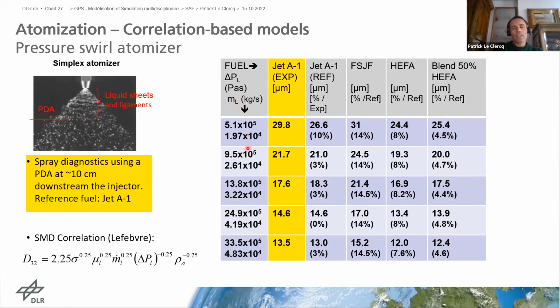And here, just as an example to give you a feeling about what is the impact of different fuels on such an atomizer. So you have different pressure or mass flow conditions that go through this injector. There's a measurement of a characteristic droplet diameter. Here it's in micrometers. That's the reference, and then the model. And you see that's the deviation. And you see that for most of the cases, it's well captured. And so that was for Jet A1.